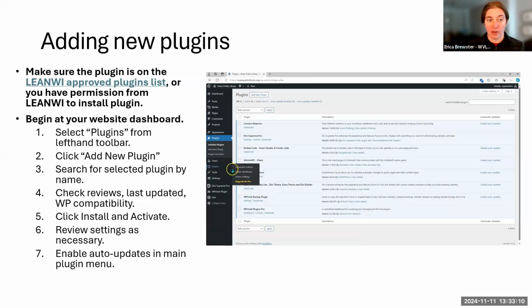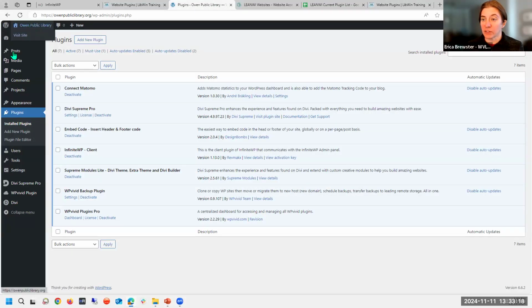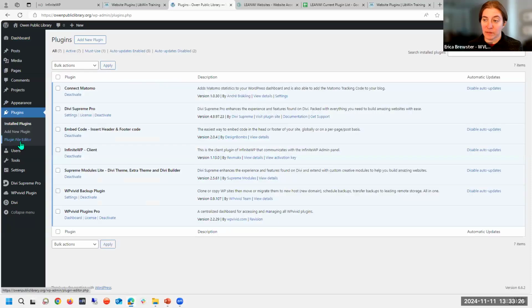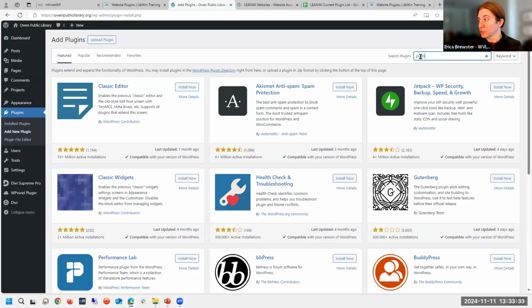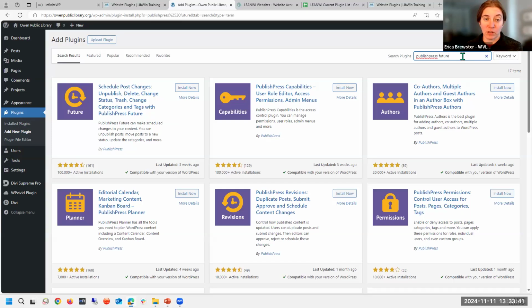So if we're going to look at this from an active website, I'm going to add a new plugin. Again, I'll start from the beginning. We'll go back to the dashboard, come down on the left-hand side to plugins. And there is the option here to add a new plugin. We're going to practice adding Publish Press Future. For those of you who are not familiar with this plugin, this one allows you to set your posts on your website to automatically expire on a certain date or make other changes. You'll see that it pops up when I put the title in here. Publish Press Future is for scheduling post changes: unpublishing, deleting, changing status, trash, and changing categories and tags.